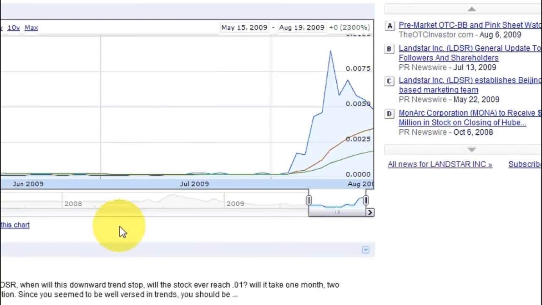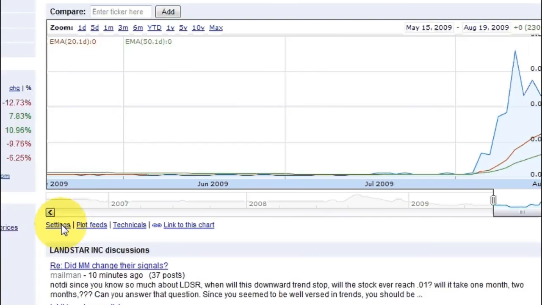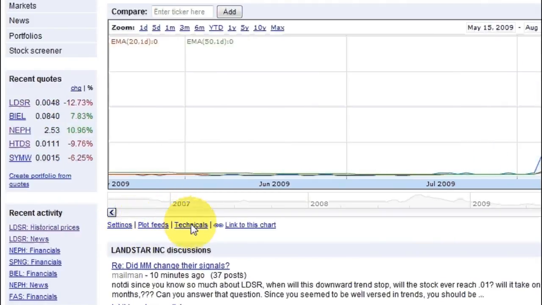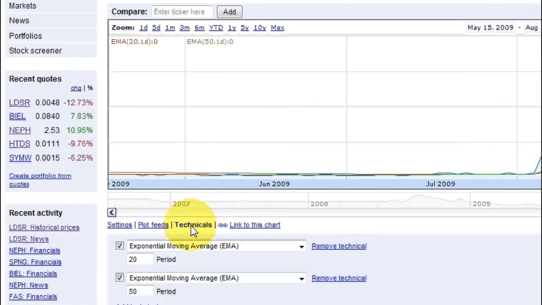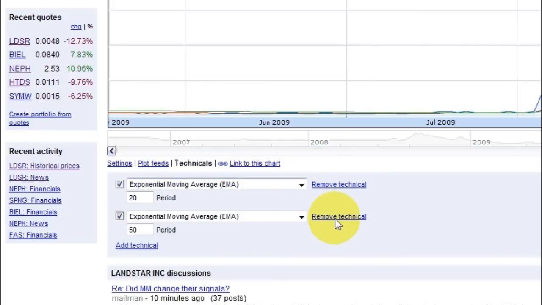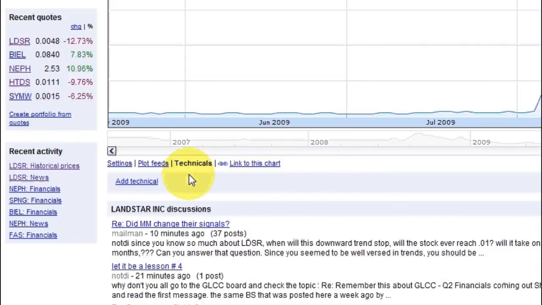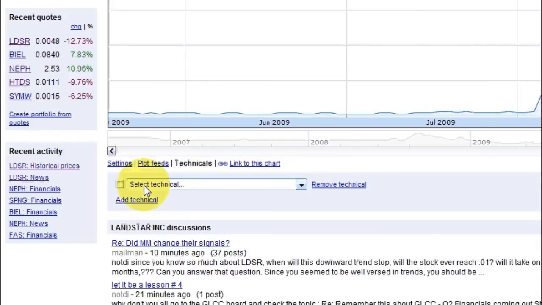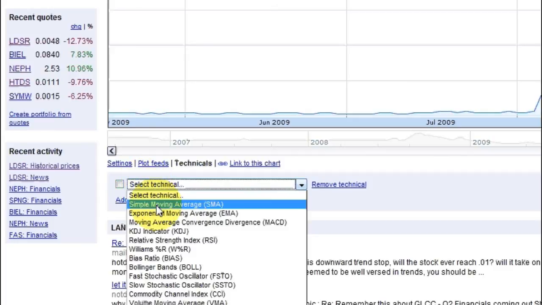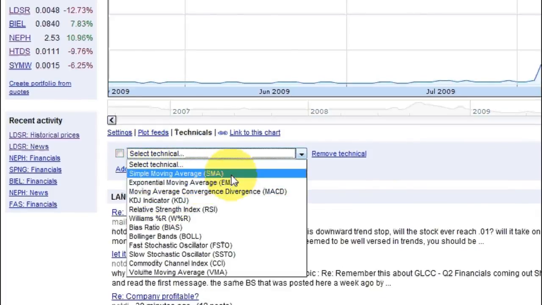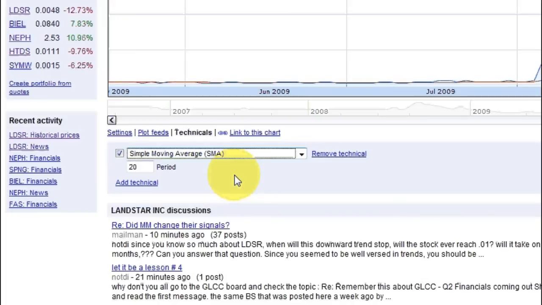This is the chart here. If you go to the bottom left, you'll see settings, plot feeds, and technicals. Go ahead and click technicals, and right here we have some, but we'll start over. Add technical, select the drop down, and select the first option, which is simple moving average. You'll see that Google fills in this 20-day period right here. That's just the default. We can use that for right now.